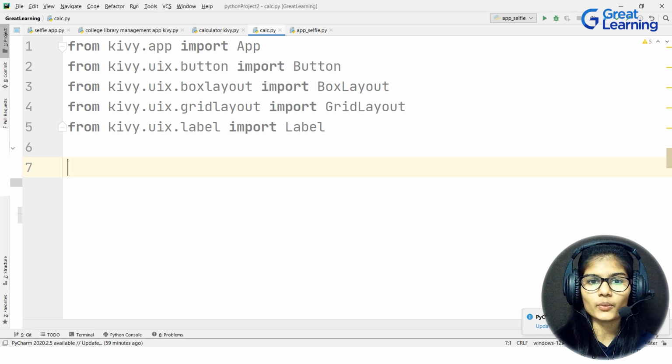Third thing, I will be needing a button. Whatever the buttons will be putting up, the buttons will be the numbers. So all the numbers will be written in the buttons format. So buttons have been imported.